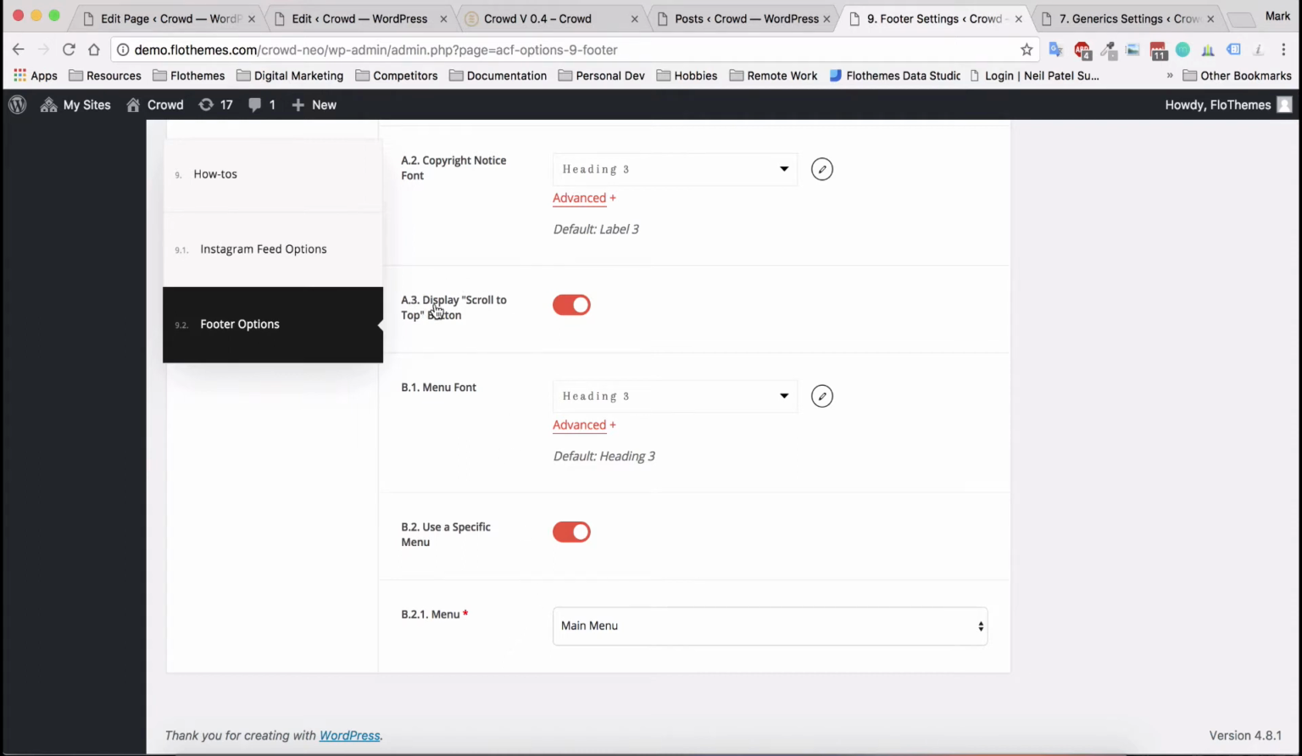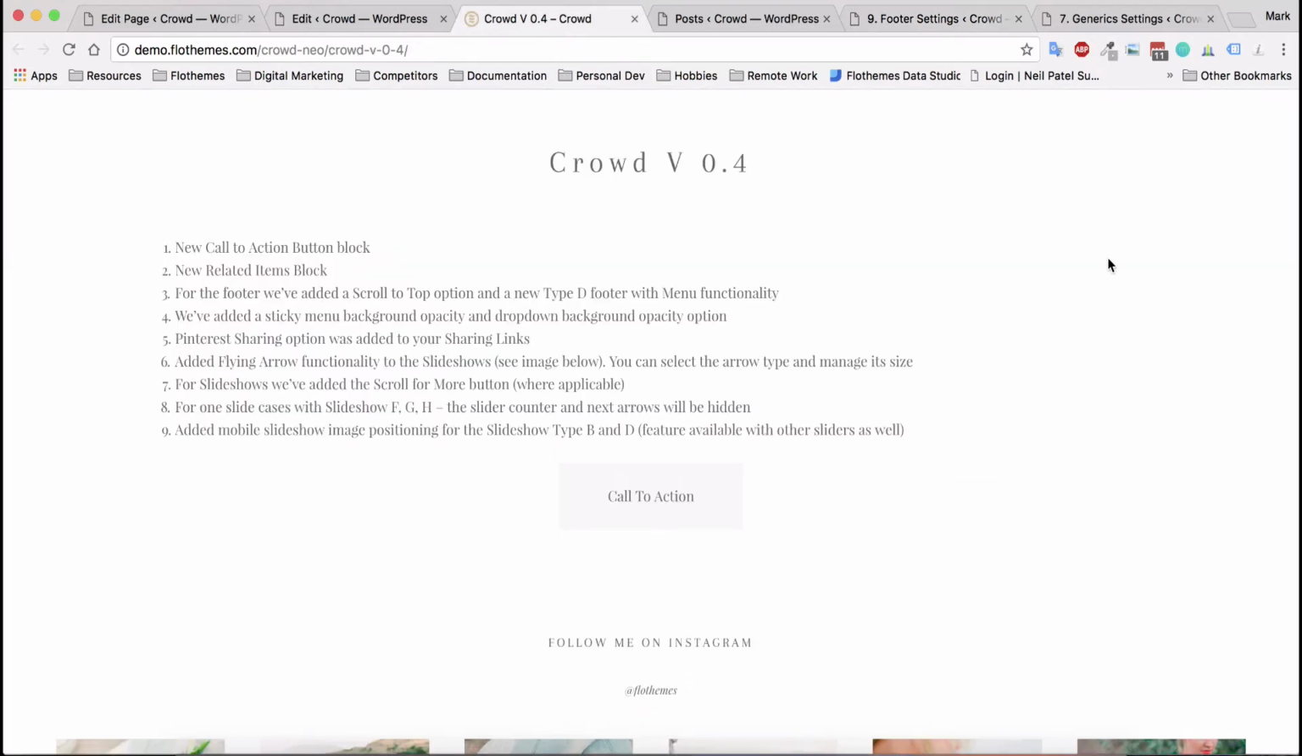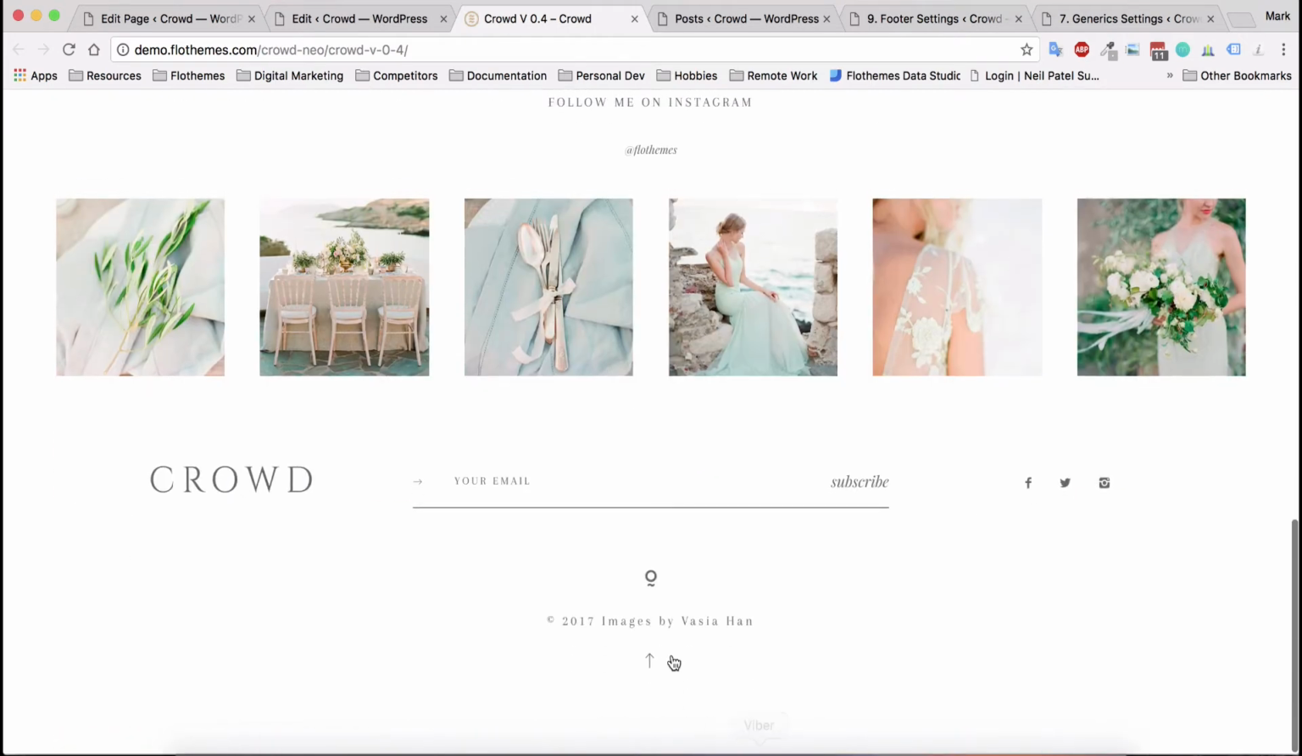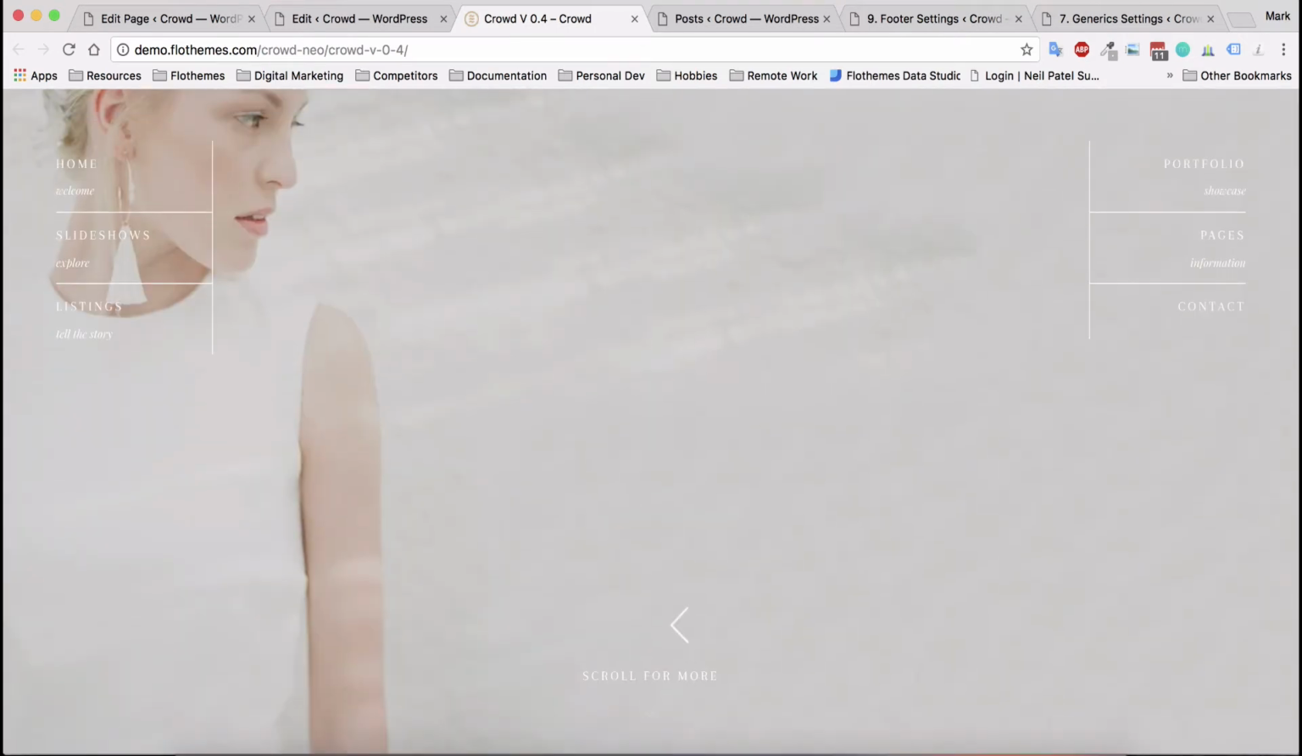And you'll also note that we have an option here now, display scroll to top button, and that will allow the option for scroll to top at the bottom of the site here, just this little arrow. Whenever you click it, it will scroll the items right to the top. So we're just adding that little bit more flexibility to create a nicer user experience for your clients, and I think you'll find it really beneficial.